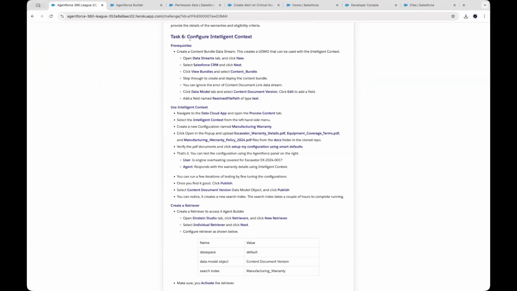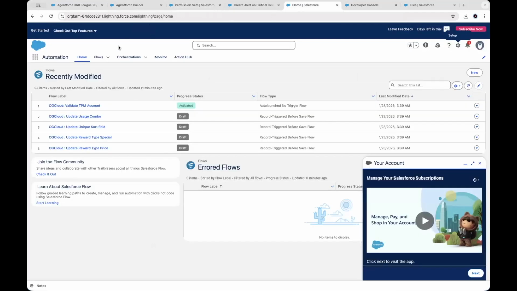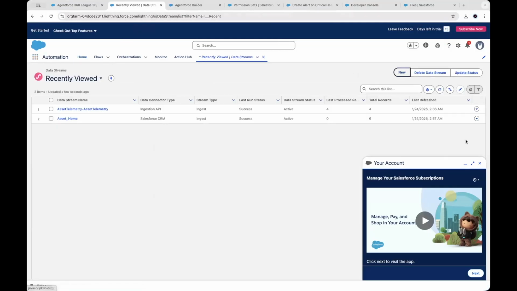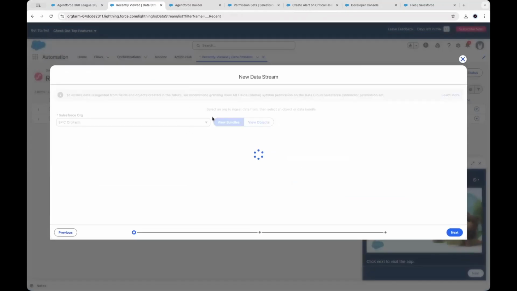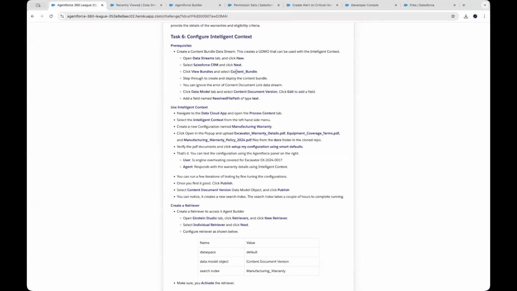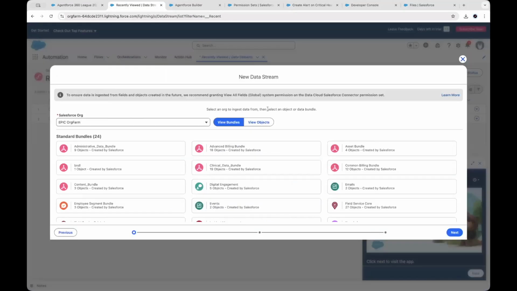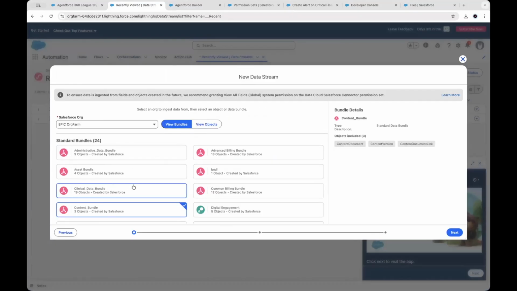Okay, moving to task 6, where we need to configure intelligent context. We need to again go to data stream. Here we can go to the data stream, then click on new, Salesforce CRM. They have asked us to use the view bundle, content bundle, create and deploy. You can ignore data model. We need to select document version, content bundle. Here we have next.